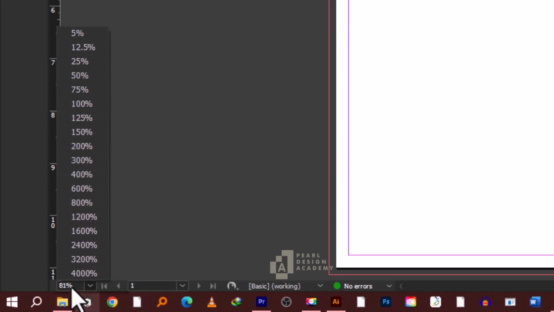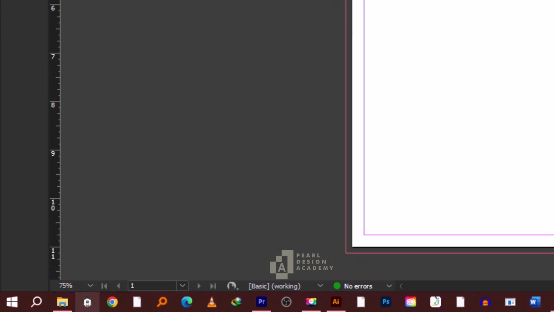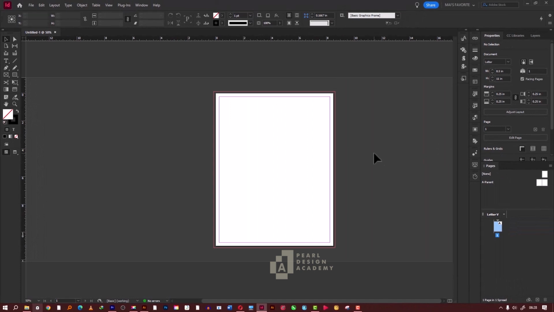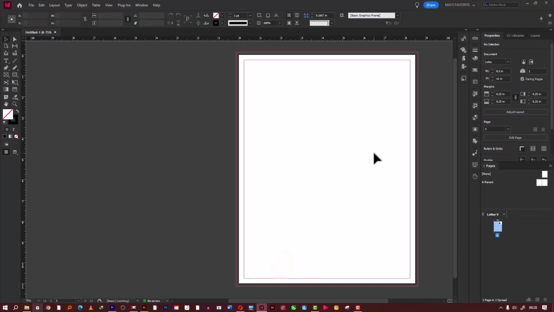So if I try to zoom out, I guess you can see that it's reducing: 50, 25. So when I zoom in, let's leave it at 75. There is what we call the preflight panel access.